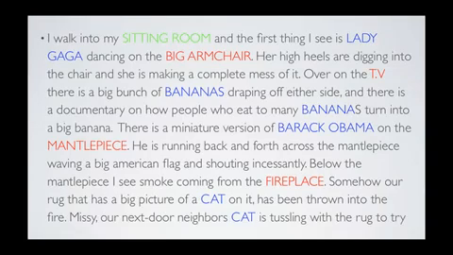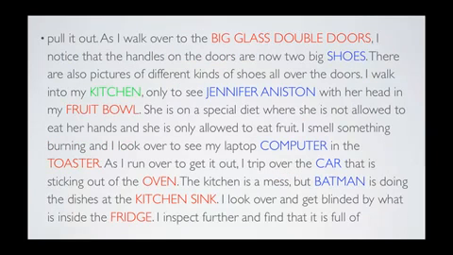Number 3, there's a miniature version of Barack Obama on the mantelpiece, and now he's running up and back and forth across the mantelpiece waving a big American flag and shouting incessantly. Number 4, below the mantelpiece I see smoke coming from the fireplace. Somehow the rug has a big picture of a cat on it and has been thrown into the fire. So Missy, who was our next door neighbour's cat, is tussling with the rug to try and pull it out.